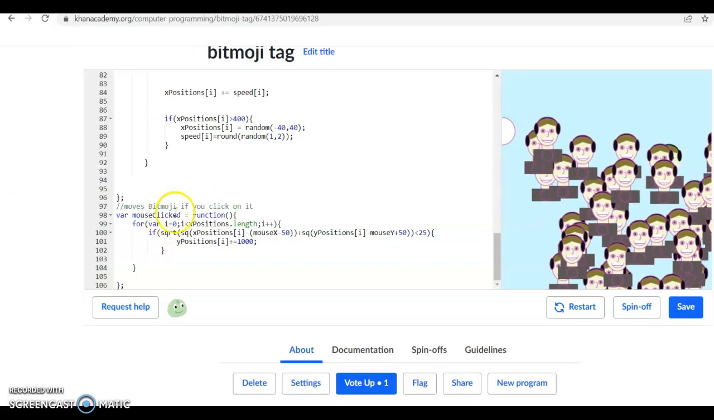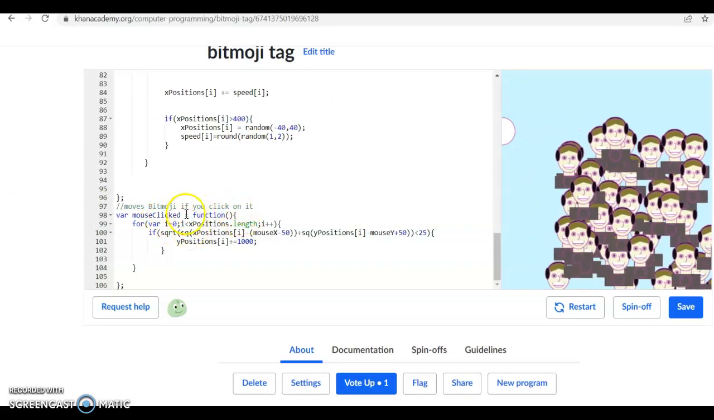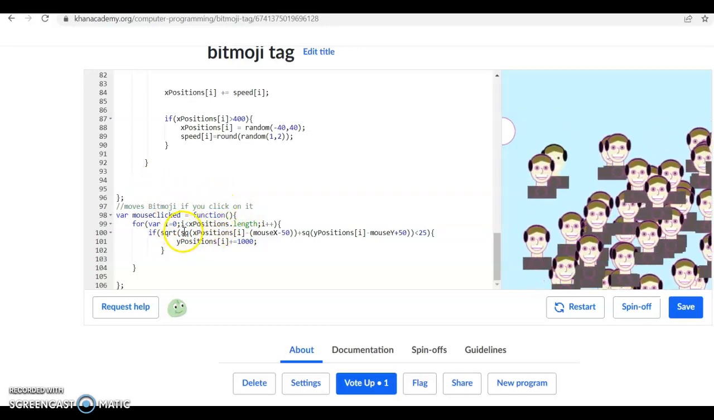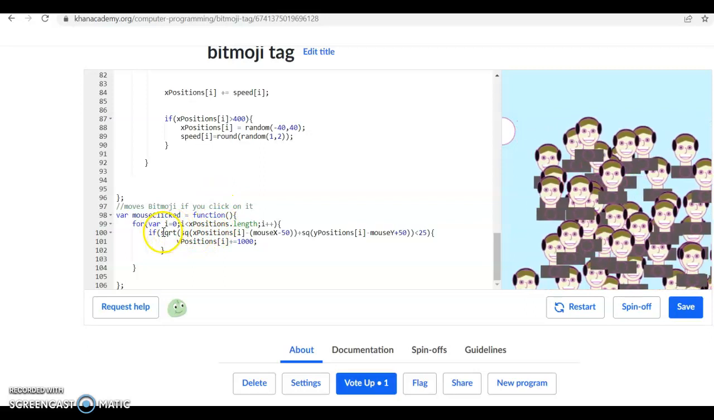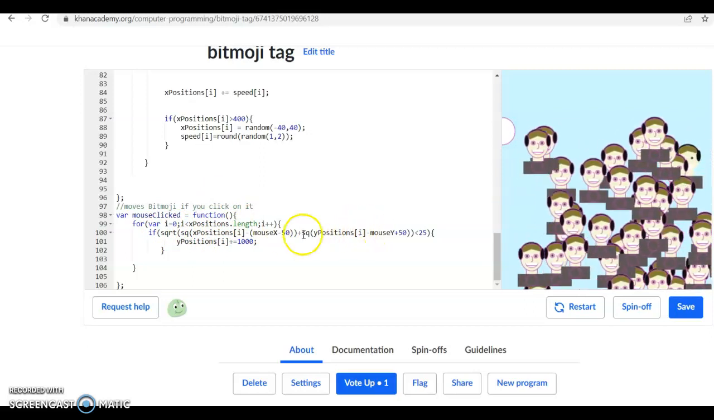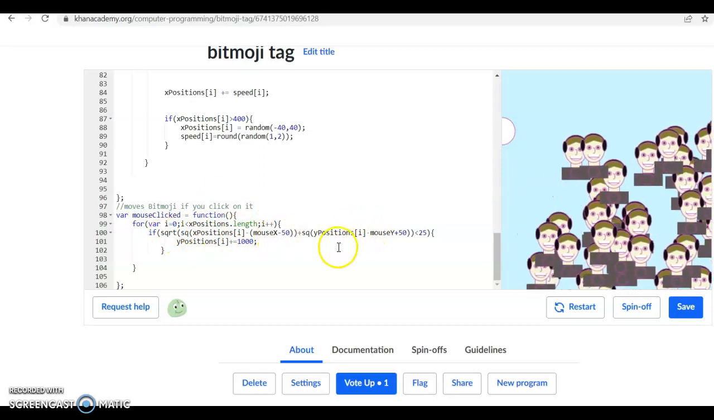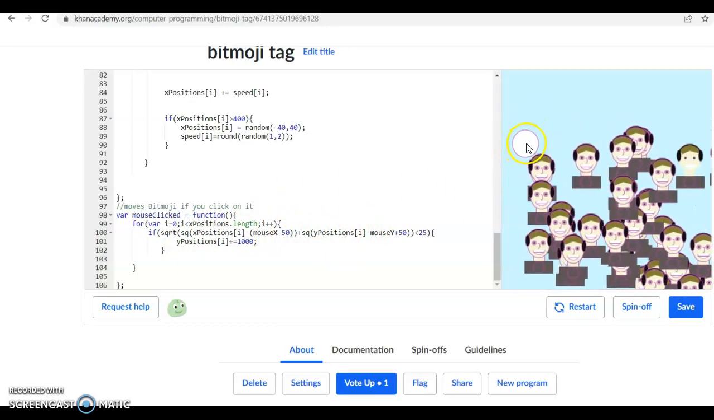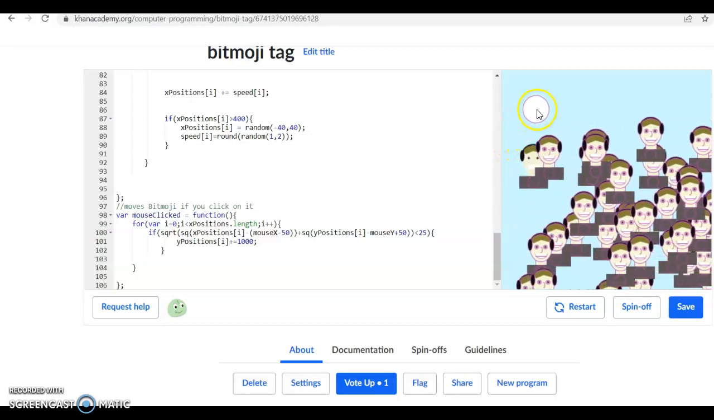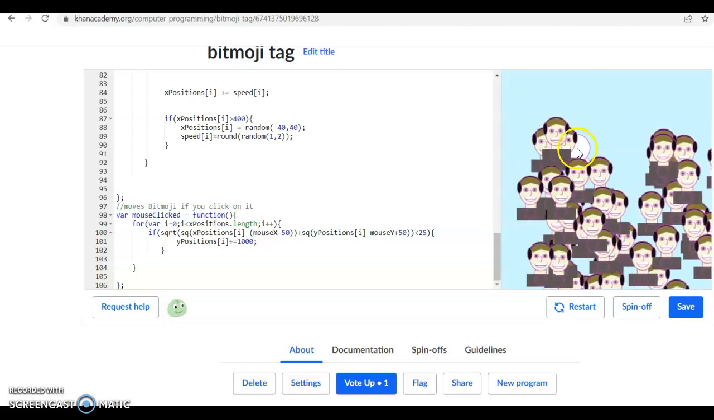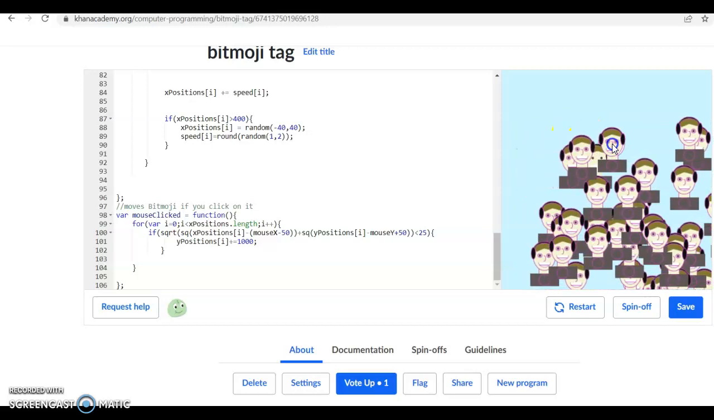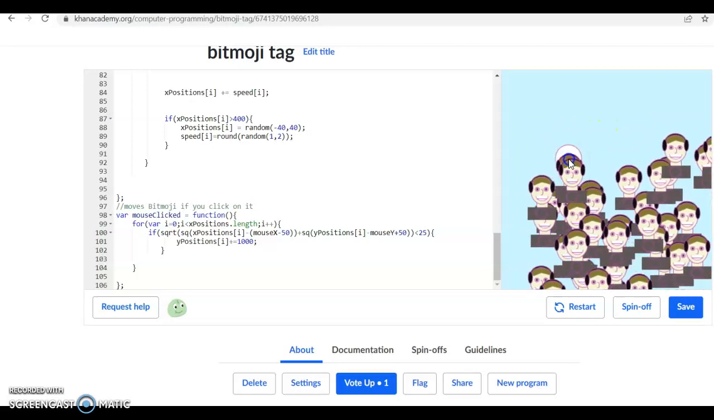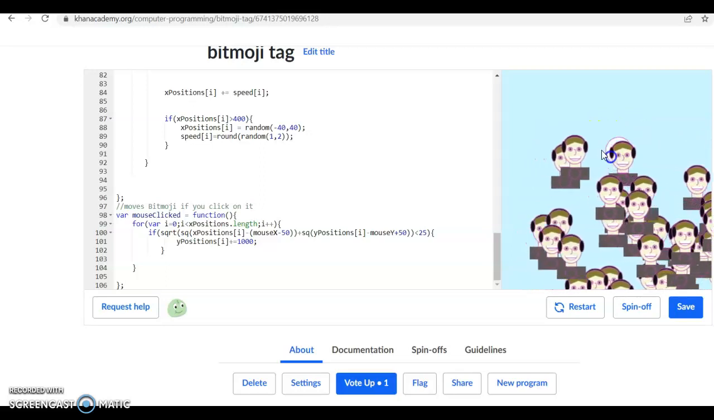And then this mouse clicked function, it runs for the X position's length, and this is the distance formula. So if the distance between the 2 points, which is the X value, which is your mouse's value when you click, and the Bitmoji's position, so come on, it's a bit janky, but it mostly works.